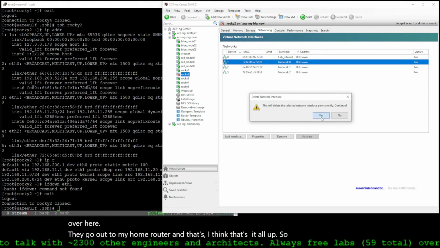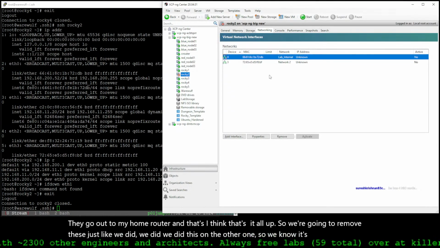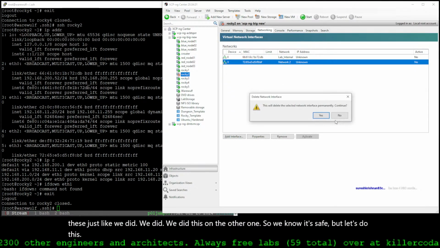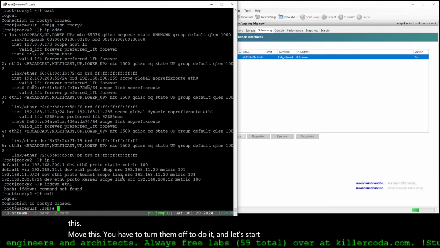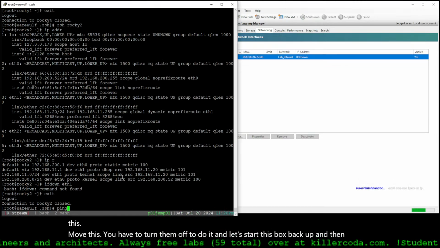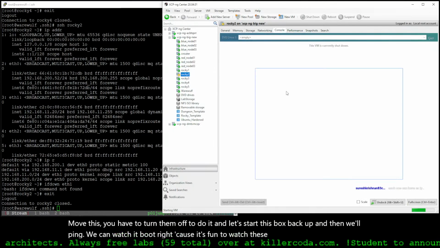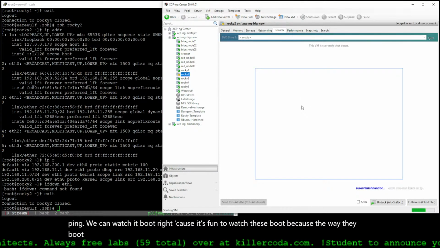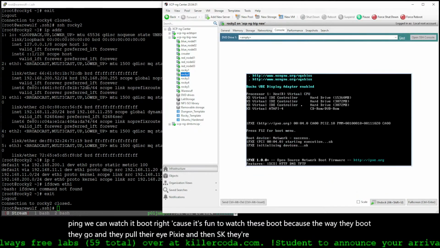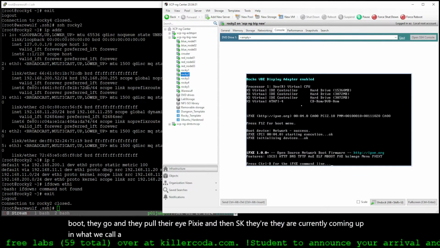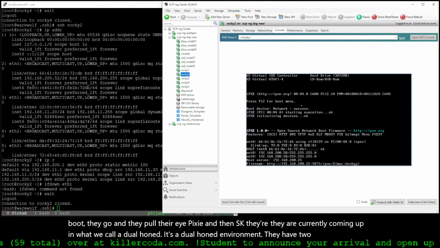So we're going to remove these, just like we did on the other one, so we know it's safe. You have to turn them off to do it, and let's start this box back up, and then we'll ping. Well, we can watch it boot, right? Because it's fun to watch these boot, because the way they boot, they pull their iPXE. Yeah, well, SK, they are currently coming up in what we call a dual homed environment. They have 2 different networks that they're holding onto.